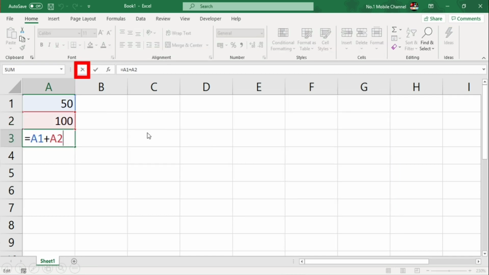What next we have? Once you type some functions, suppose in A3 we typed A1 plus A2, or you can just type 50 plus. So all the formulas or functions will start with equal to. You can type equal to A1 plus A2, or with the mouse you can click A1, then type plus, then select A2 with the mouse. So here we have two options.